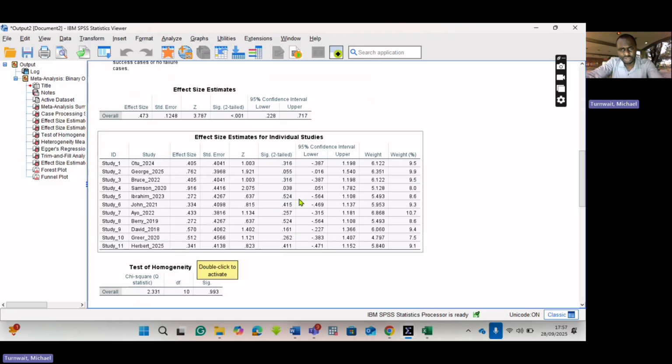And if you look well, you're going to realize that among all of them only one study is statistically significant: Samson 2020, study number 4. It has 0.038, less than 0.05. Others are greater than 0.05, meaning that they are not statistically significant. And this one that is 0.055 is just at the borderline.